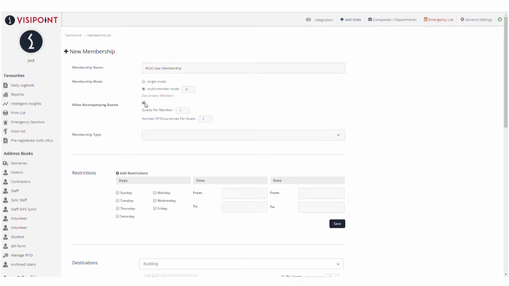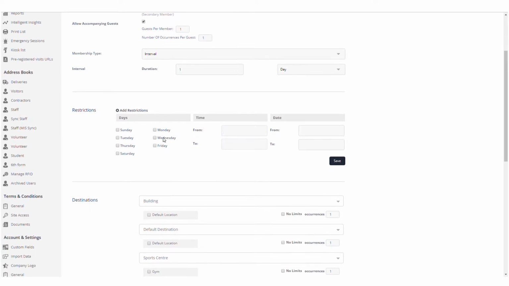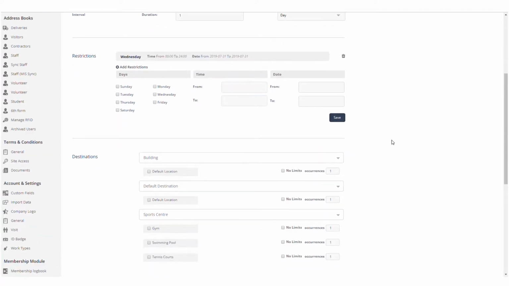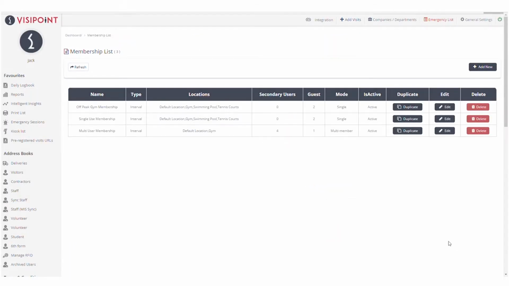You can then follow the same process from creating a single user membership type, including setting the user journey, membership type, limitations, and destinations. Finally, save your membership.